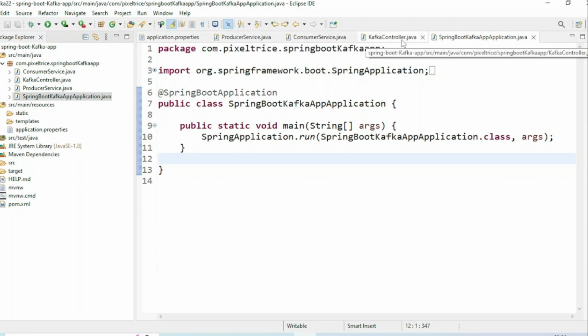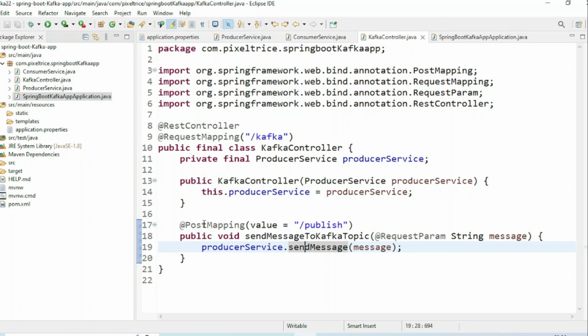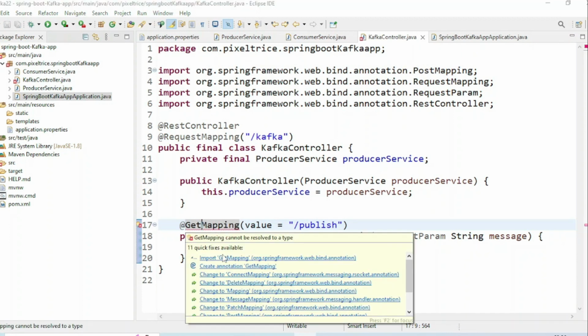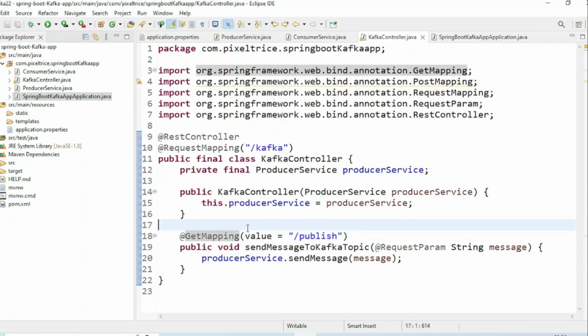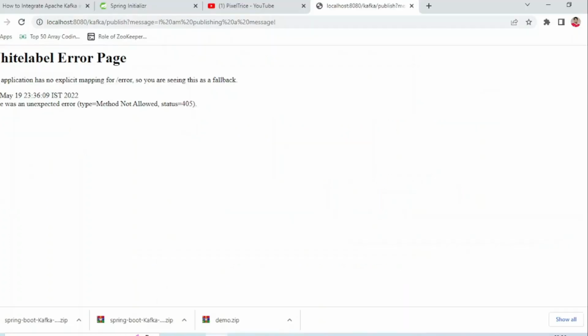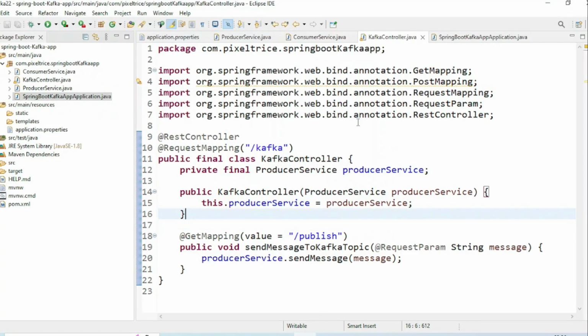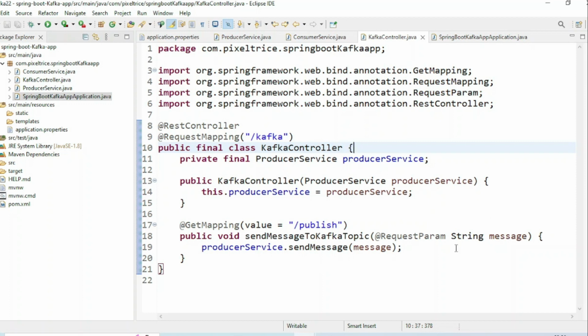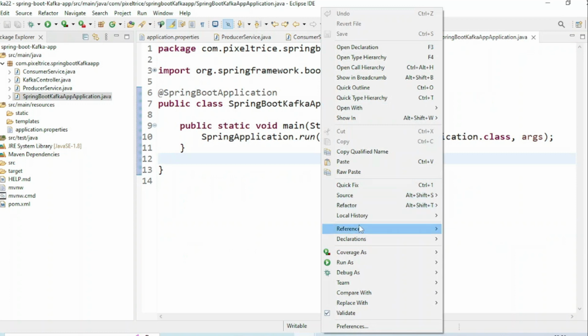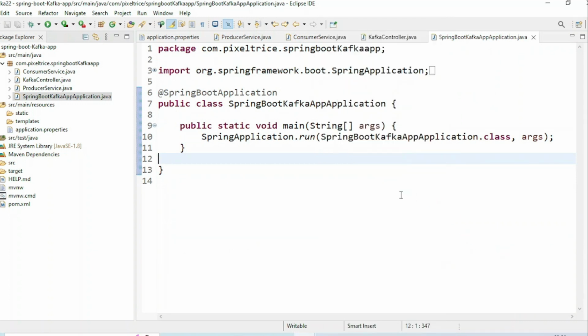Okay, where is the controller? Let me do GET mapping so that I don't have to open Postman. Okay, you can see I have changed this to GET mapping. Now I have to restart this application again. So where is it? Yeah, this one, right click and run as Java application.